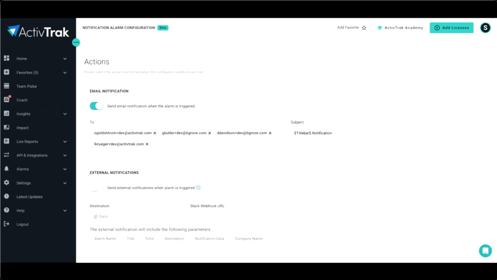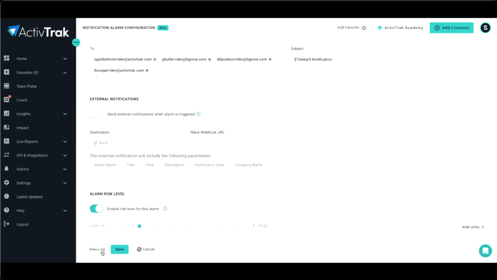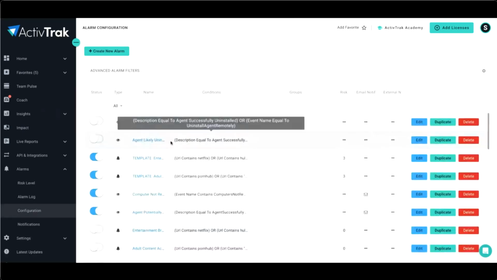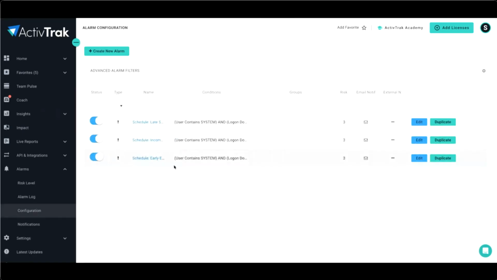So it's quite easy. It's very similar to our other alarms. Just go in there and filter for that notification, configure who should receive it, and then hit save. And we have one for each of those. So if I go back, filter this again, you can see the incomplete day and the early end. And you could edit all of those and set it up.